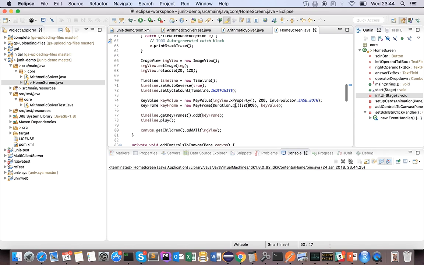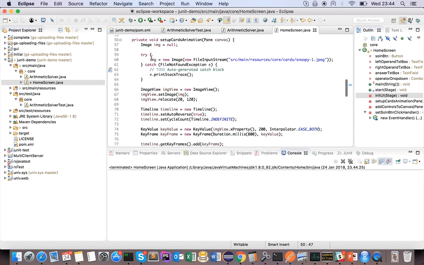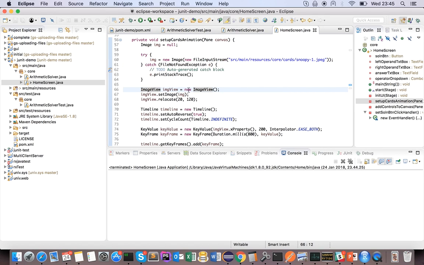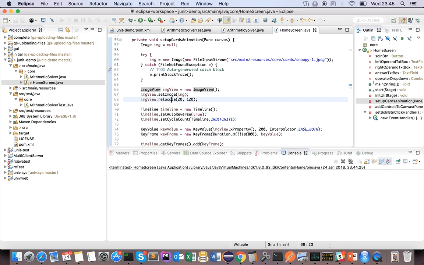This might seem a little bit fuzzy, but I'll go over the steps one more time. First you create your image, set where the image file is. In this case, we're using our cards. Then you create an image view. And for the image view, you apply the image you just created in the previous step, and then locate it somewhere on the canvas.